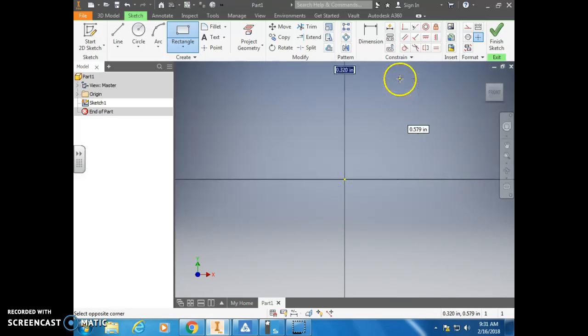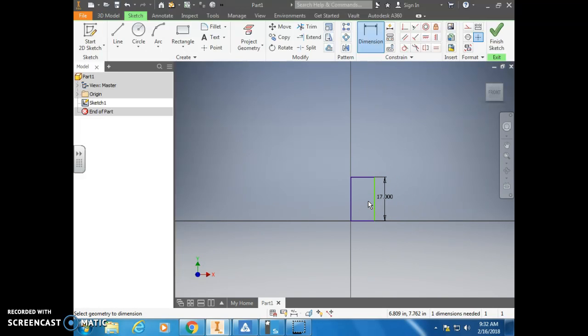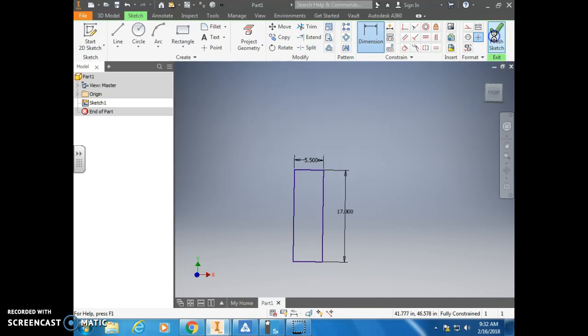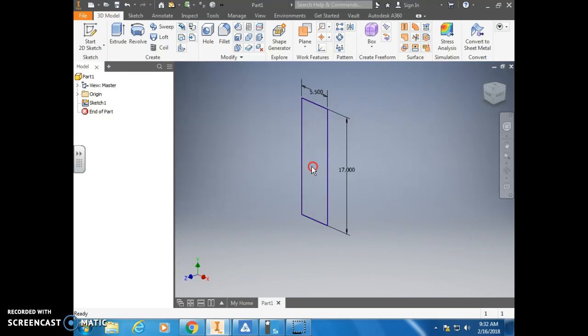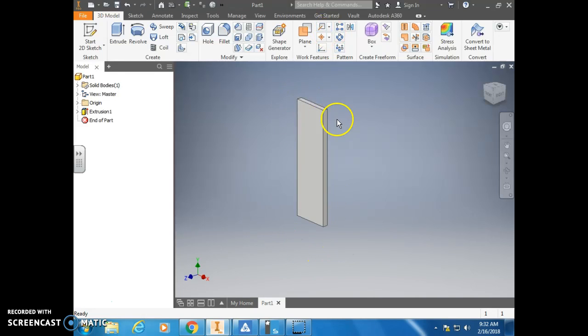It's going to be 17 inches tall, so I'm going to dimension that. Type 17, zoom out, there we go, and it is going to be 5.5 inches wide, 5.5, and I'm going to finish that. I'm going to go ahead and extrude it to 0.75 of an inch. That's 3/4 of an inch. And this is part of my leg.